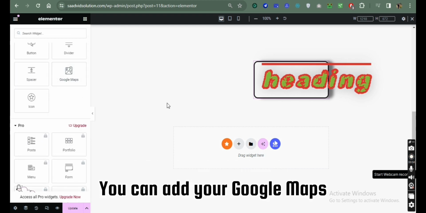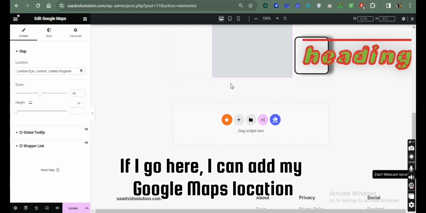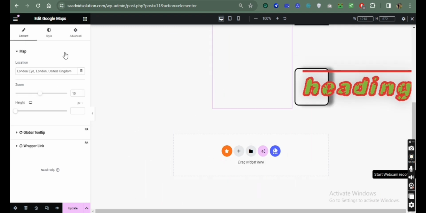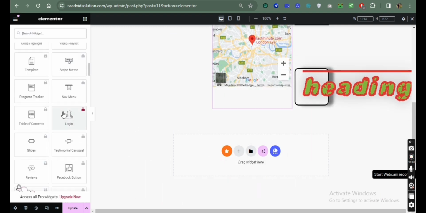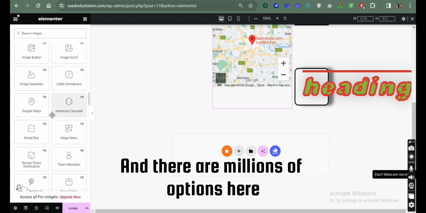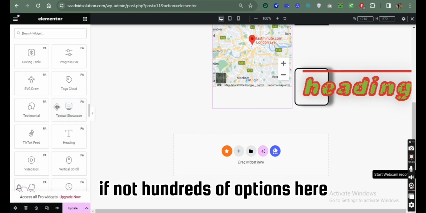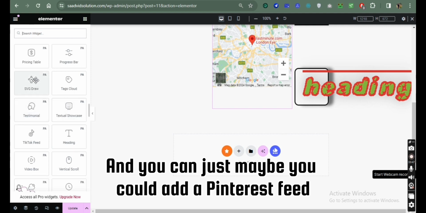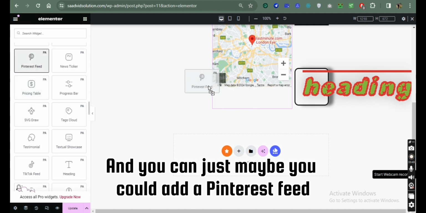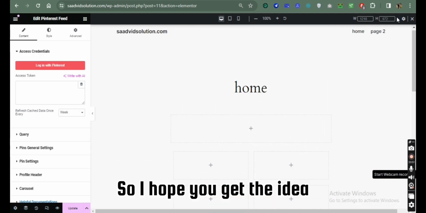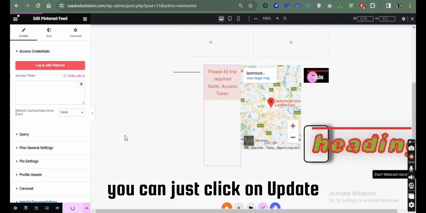You have got a ton of options here. You can add your Google Maps. You can go here, I can add my Google Maps location, and there are millions of options here, if not hundreds of options here. And maybe you could add a Pinterest feed. So I hope you get the idea. And if you want to update it, you can just click on update.